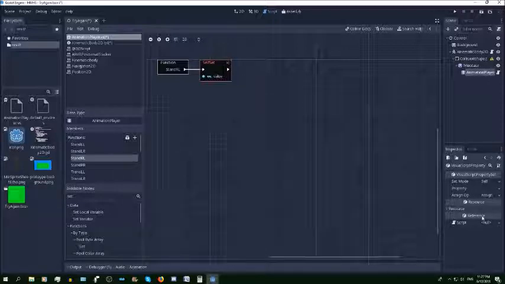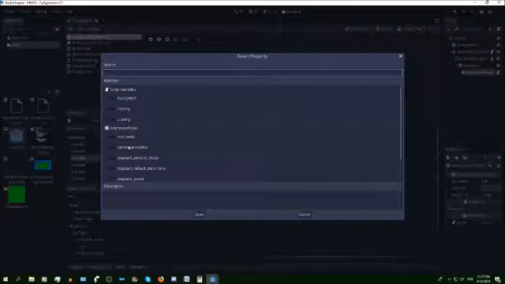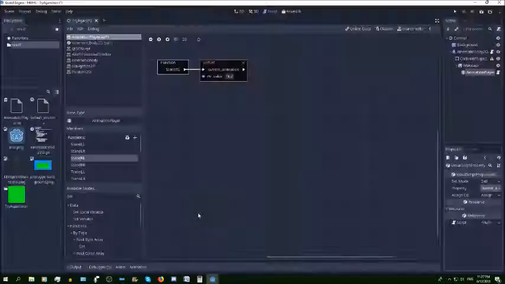All right, here it is. Here is the information on that little bit. Set self, set property, set current animation.